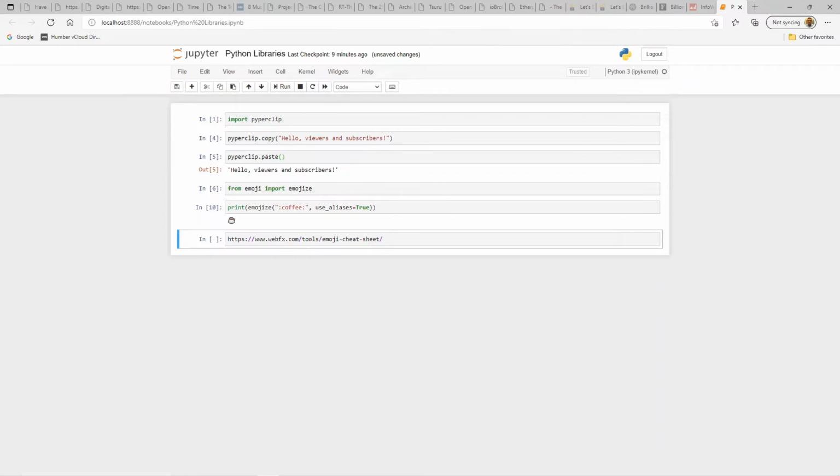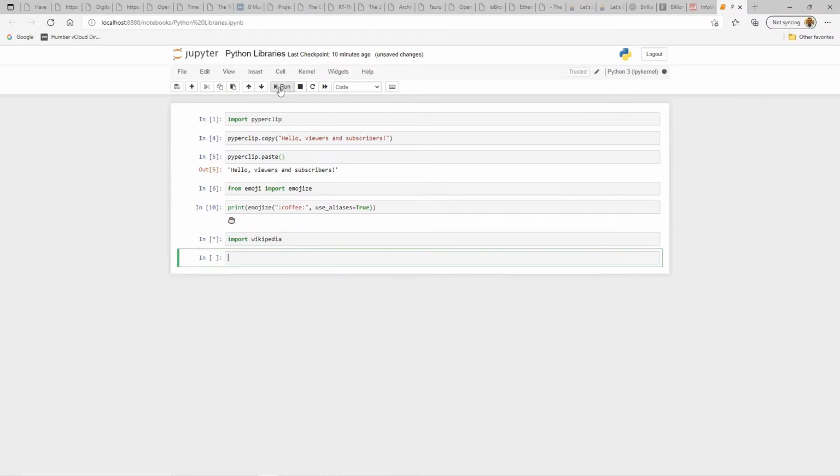Now let's try another one, which is another very well-known service, which is called Wikipedia. Let me just remove this. I've already installed it using pip install wikipedia. I'm just going to import it here, and now I'm going to look for some word or some expression. So here I'm using this syntax, wikipedia.page.